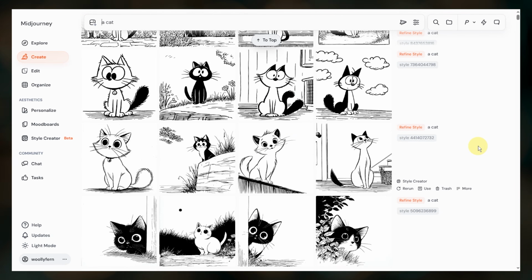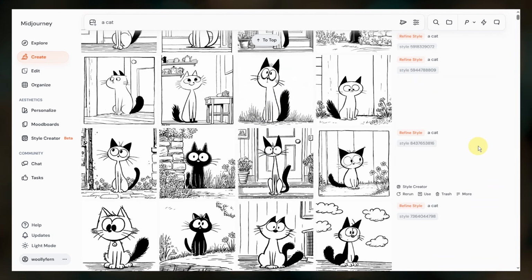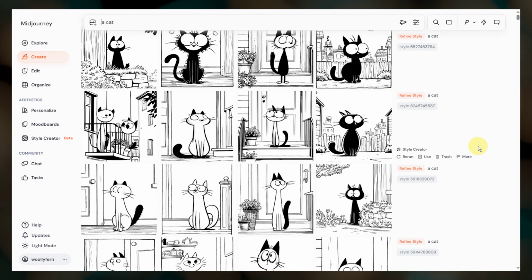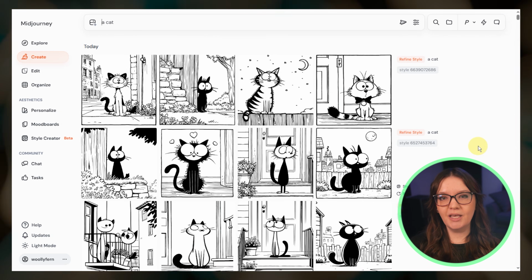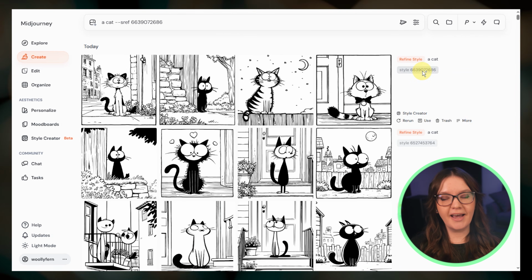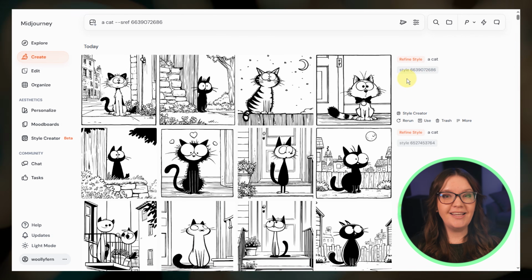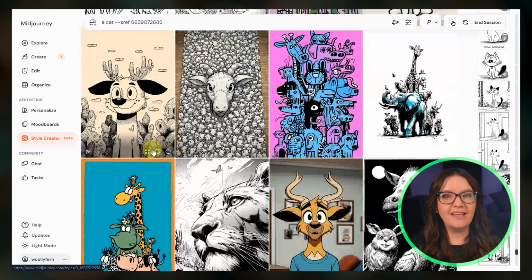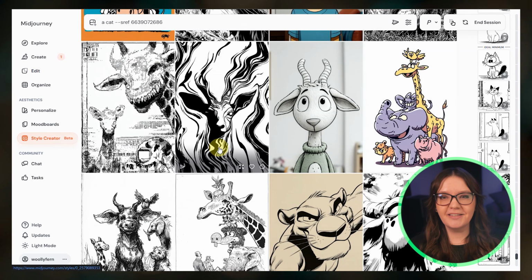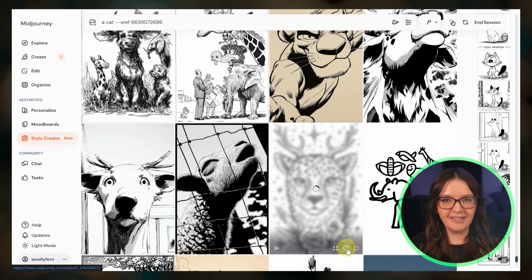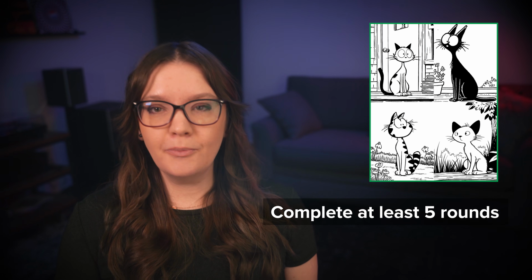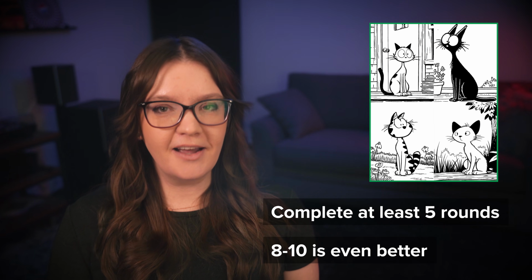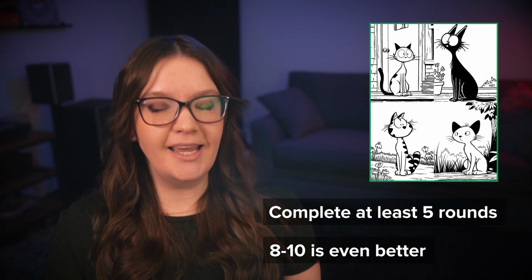After completing a few rounds, you can see it transforming into more of a simple black and white cartoon illustration style, and I can reuse any of these styles in my prompts. So the key here is keeping the specific style that you want in mind as you're making those selections. It's really easy to get distracted by all of the other nice looking SREFs in the style creator. If you see things that you like that are not relevant for the style you're trying to create, just click the heart to save them for later. Also make sure that you're completing at least a minimum of 5 rounds, but when you are trying to create a specific style like this, I really recommend completing at least 8 to 10.